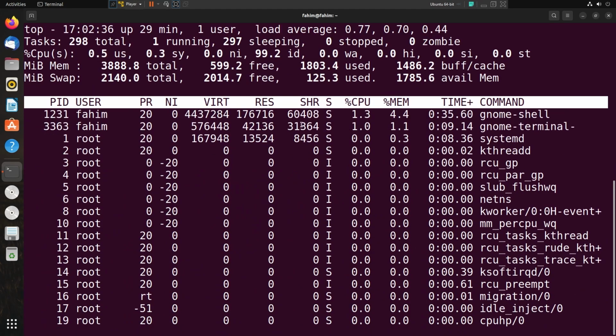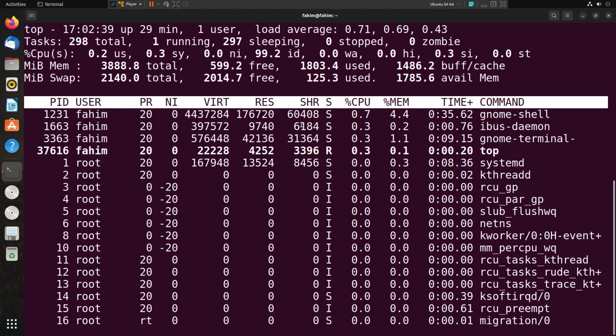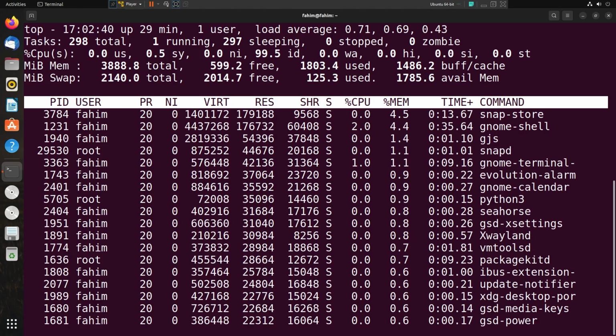If you want to sort them, you can use Shift M to sort by memory, or you can use Shift... sorry, maybe I have forgotten how to sort this out, but don't worry, I will show it later as well. However, this type of task manager looks boring to us, right? We can get a more simplified and nice-looking version of it.